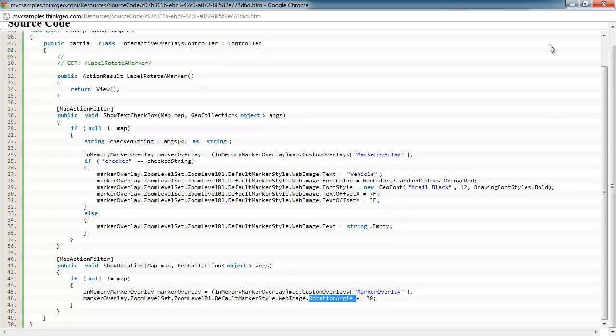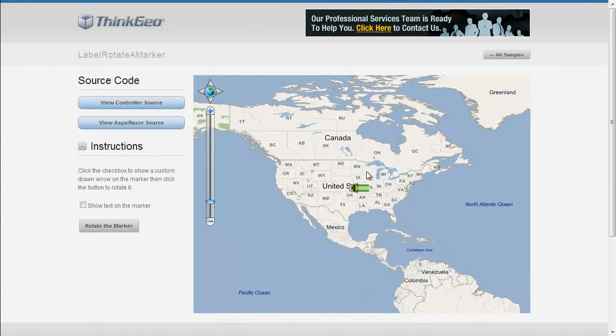So with that, now you can see how you can easily rotate a marker to signify the direction that maybe it's heading, or you can use it as wind direction or a number of other things, and then also be able to turn a label on and off on that marker.